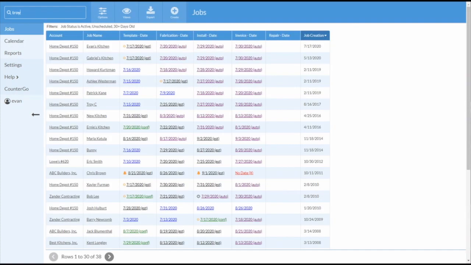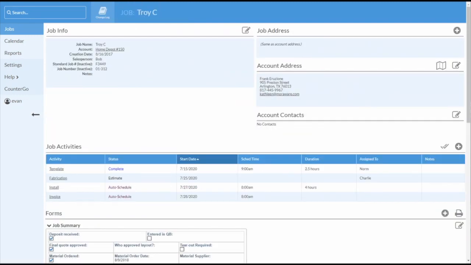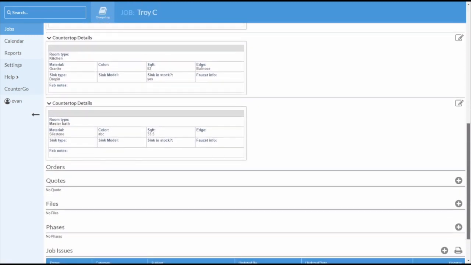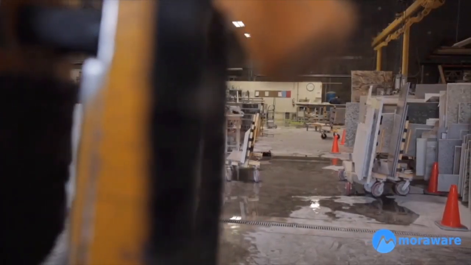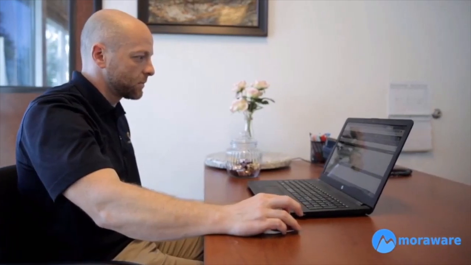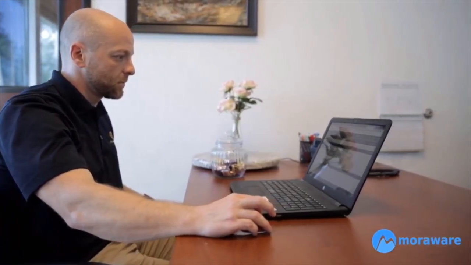Or even when a customer calls in with a question about their job, how do you dig up that info to be able to give them good answers quickly? These are some of the common issues I hear every day from fabricators who are working their hardest to build a better business and a better livelihood for their families.